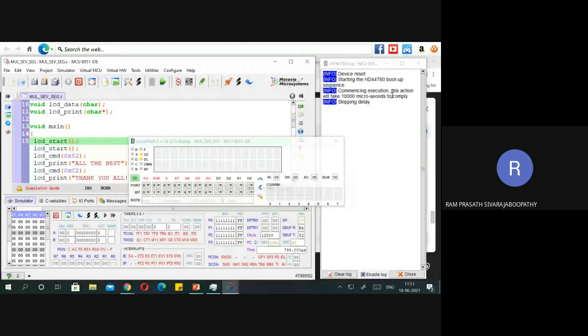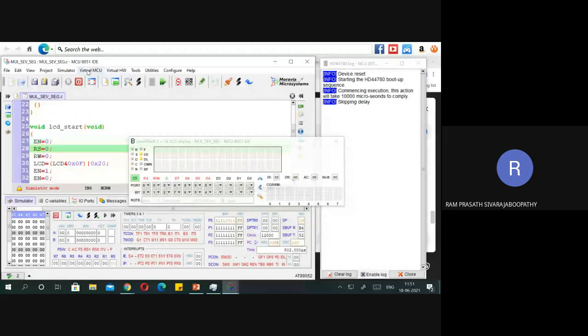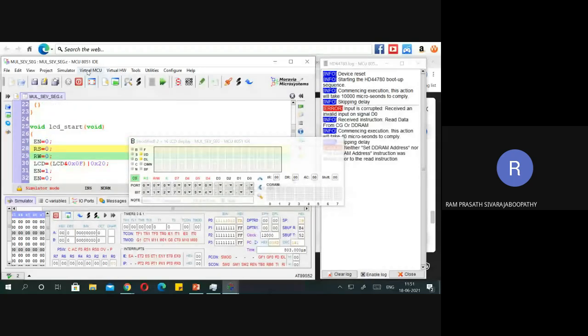But here, as I have told, skip delay, it is showing like this. So now I have to give the command. So enable equal to 0, RS equal to 0, RW equal to 0. Now we are providing the command. Yes, enable equal to 1, enable equal to 0. Yes, you can see it here.